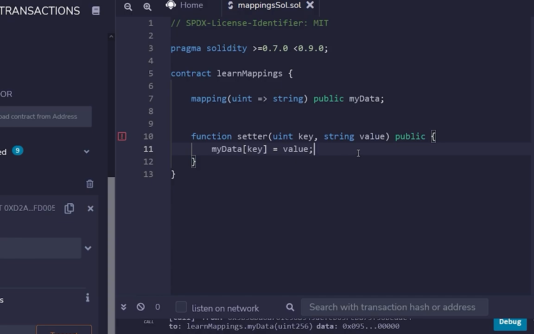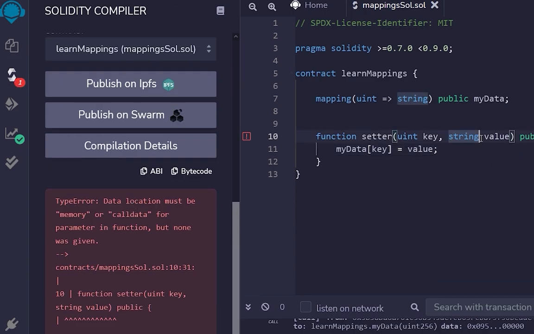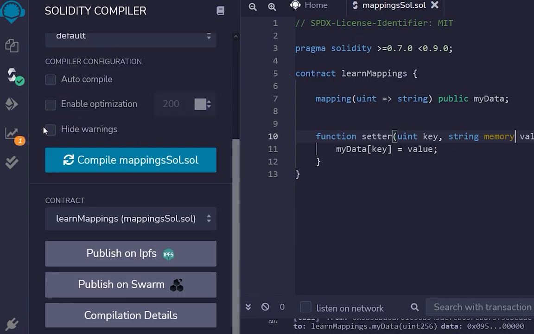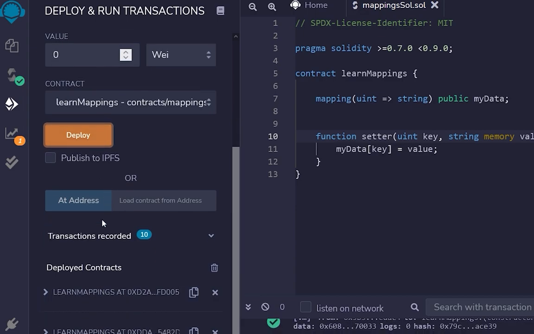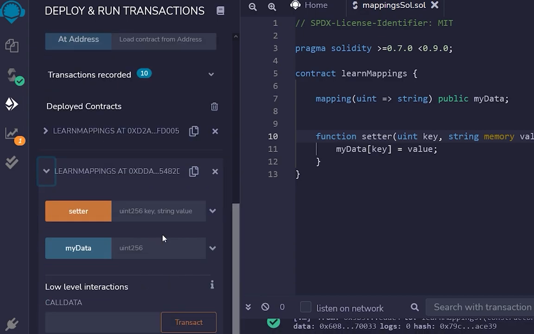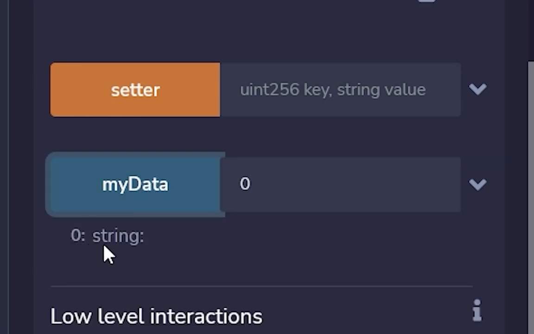Okay, so press Ctrl S, we got an error just because we also have to put memory in front of string. Press Ctrl S, we are all set, and close this one, deploy another contract. Now we have 2 methods in place. On 0 we got 0 and string as we got previously. So now we will set some value in here.